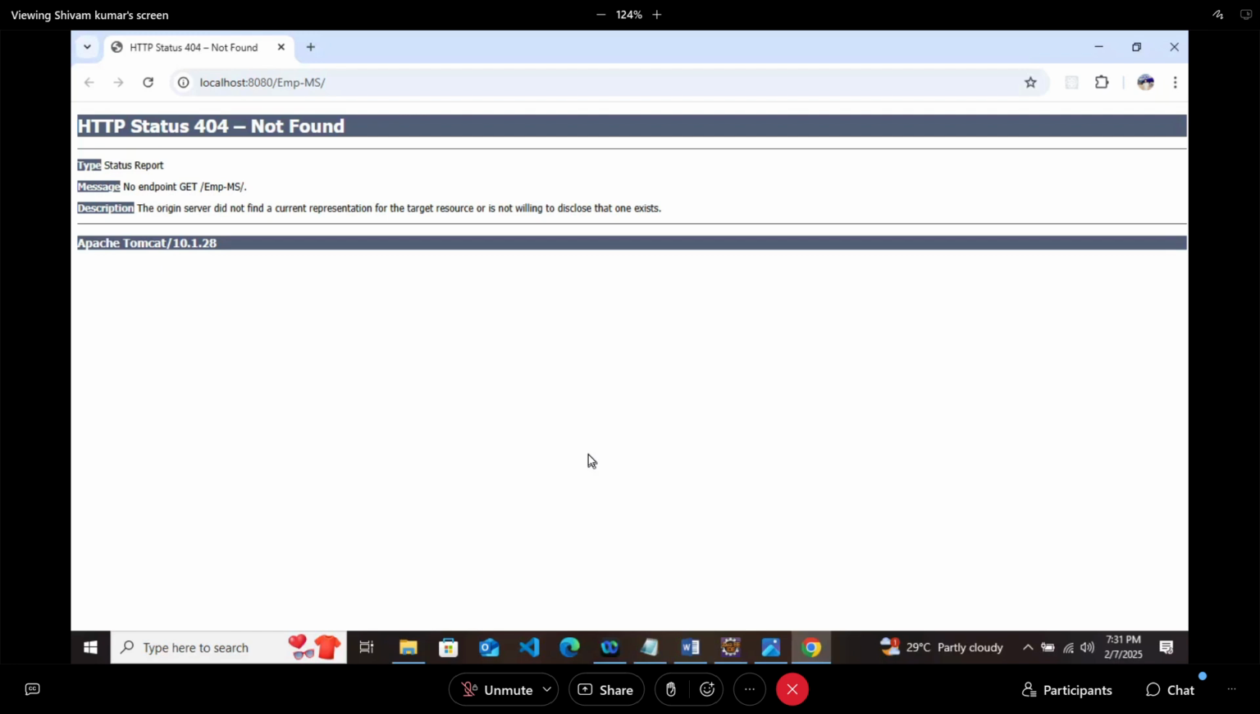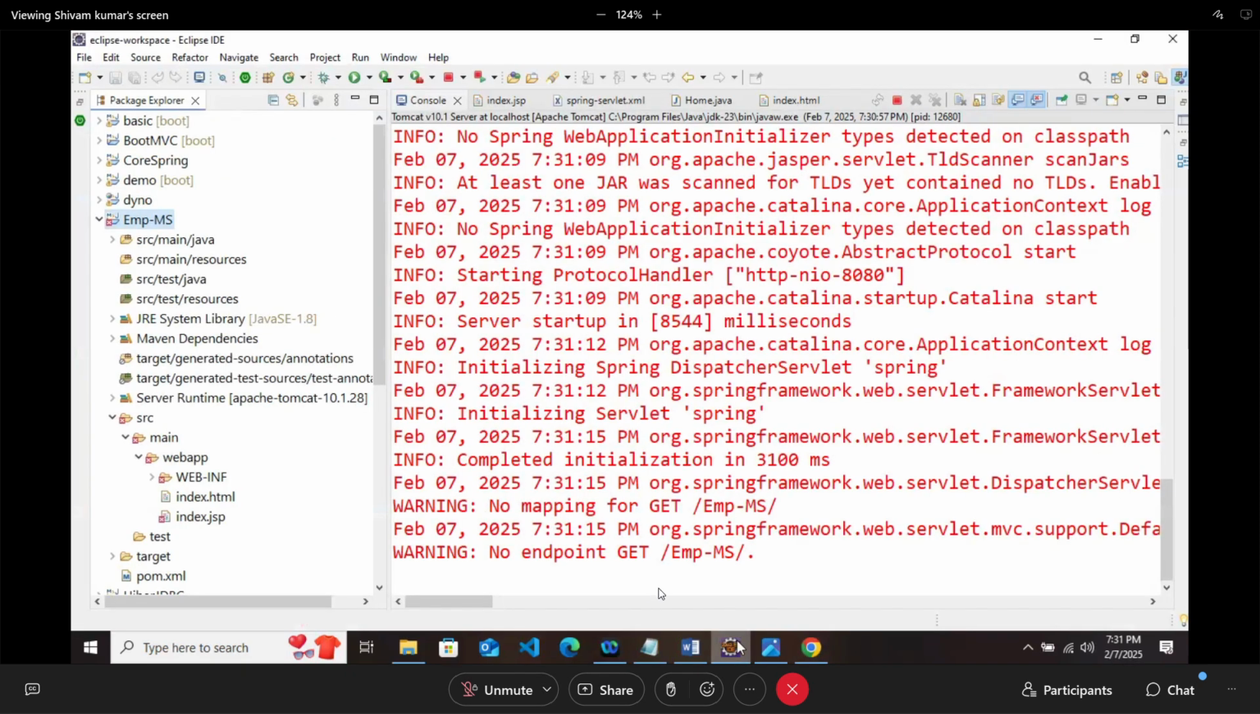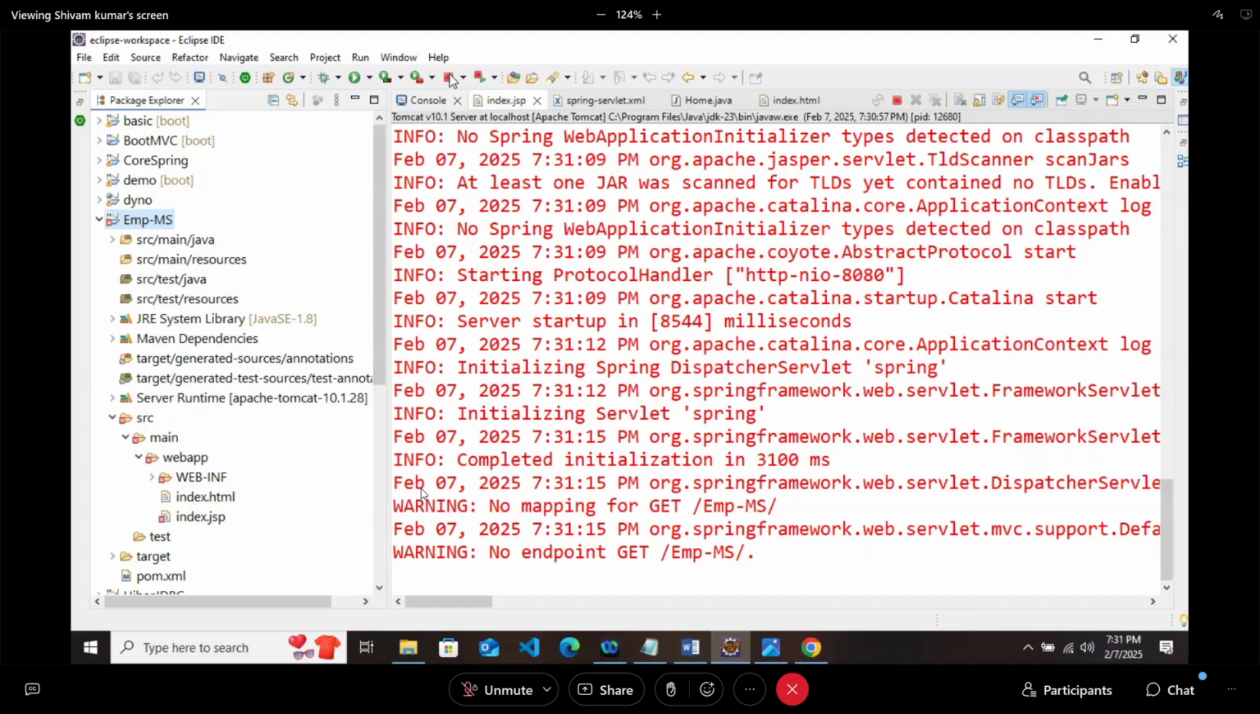So it is saying something like that there is no endpoint get empms, something like that, right? It is saying something like that. Okay, fine. Just for a moment, forget this server kind of thing.